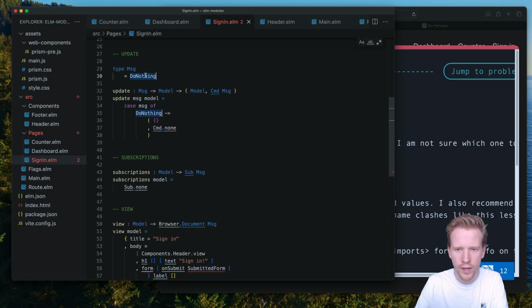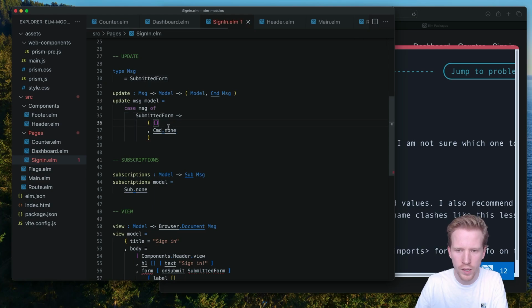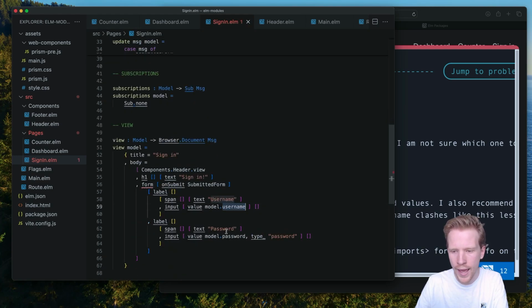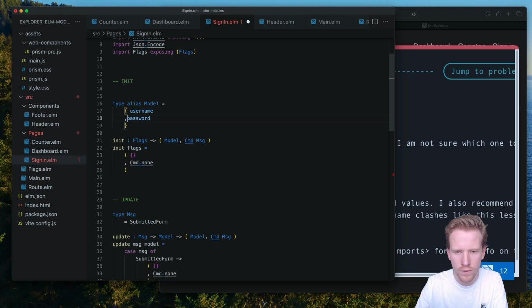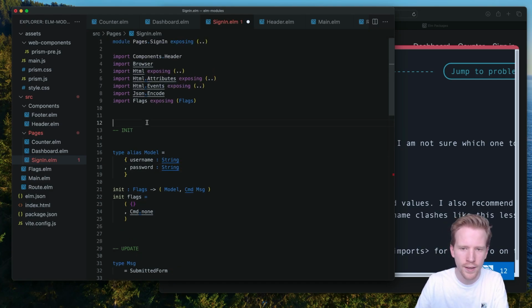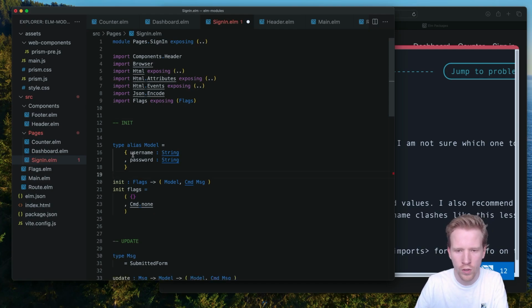And then instead of just having a do nothing message, we'll have a submitted form message. And we want to add username and password to our data model so that we can track those values as they change. So we're going to have the username, we're going to have the password, and this is just on the sign-in page. Notice this is not on the dashboard. This is just the local data model that we care about when we're dealing with the sign-in page.